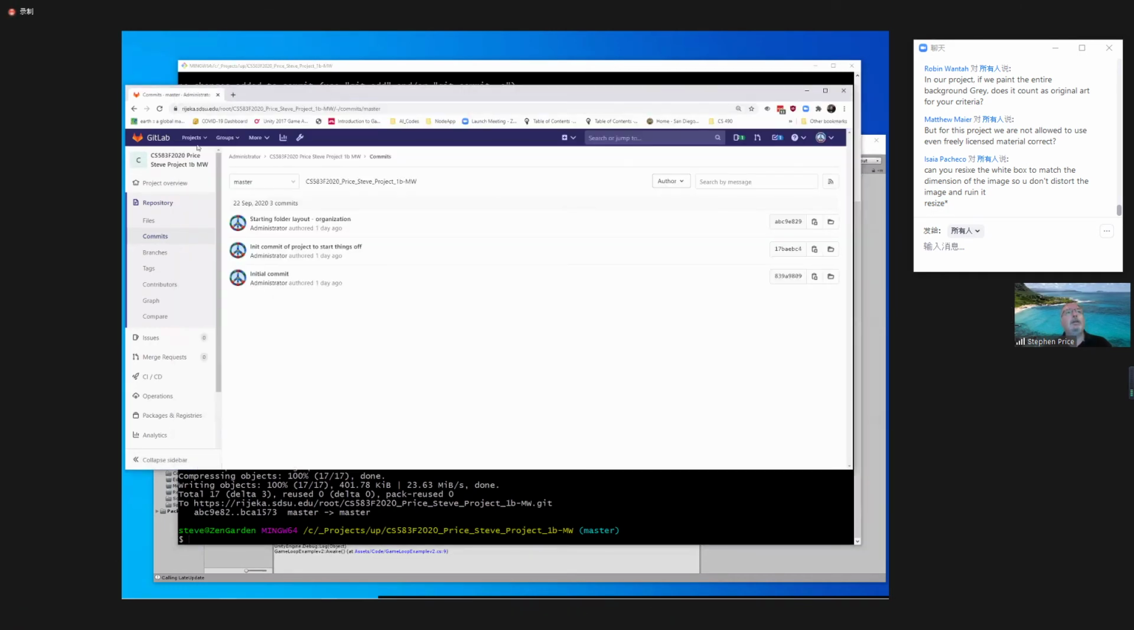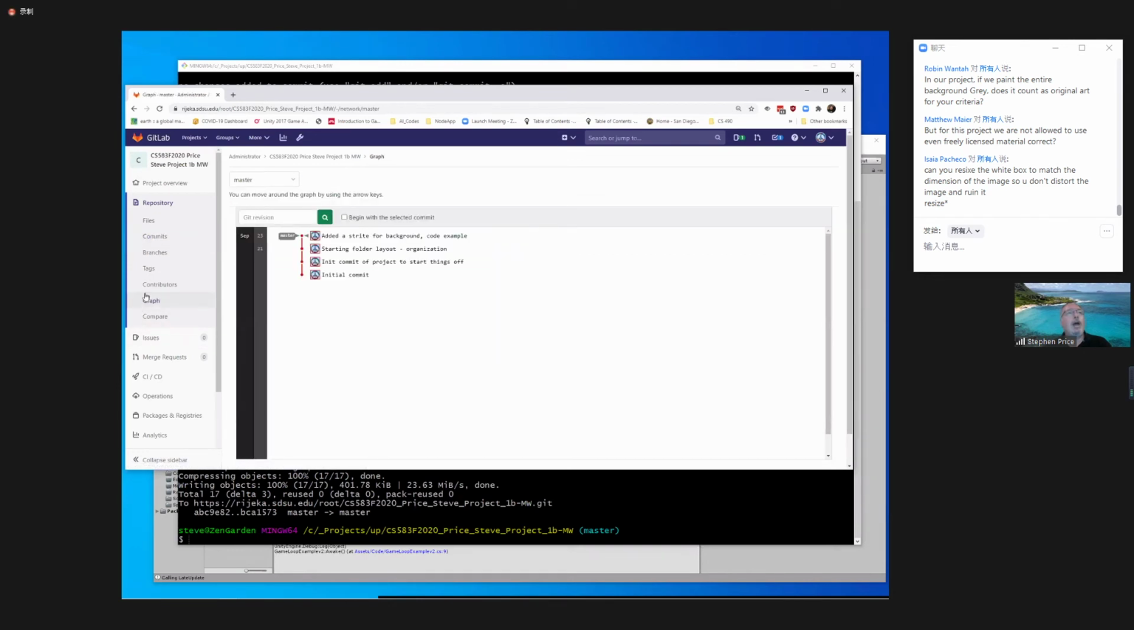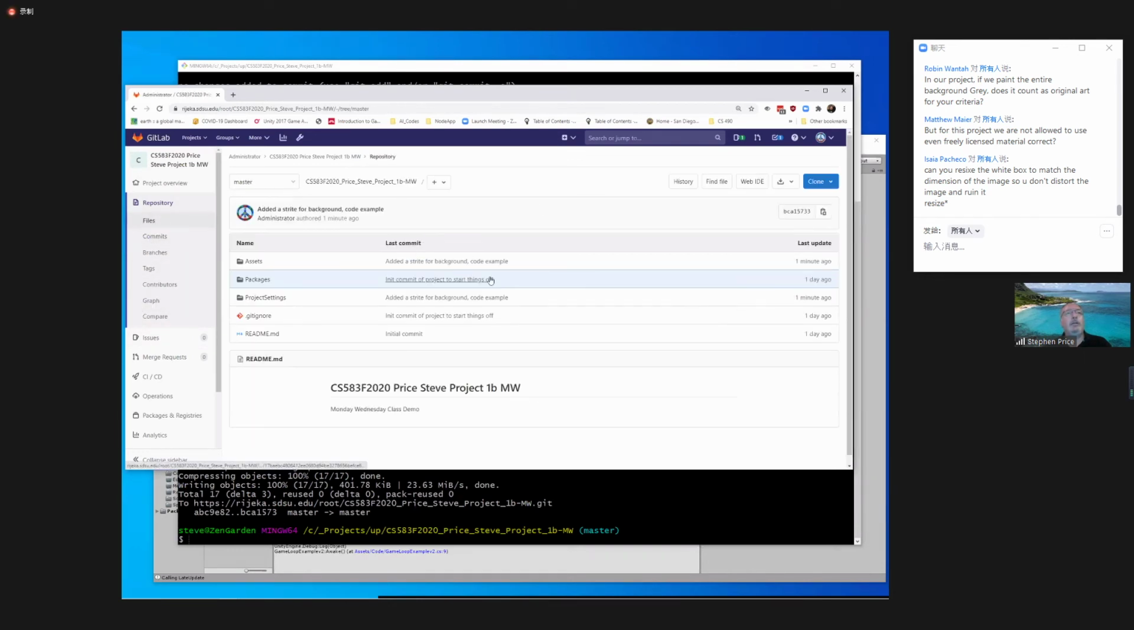And if I come over here and I refresh the page, you'll see there's one more commit in here, added sprite for background code example. Here it is in the graph. And if I look at the files, they're up there now. Okay, any questions about that so far?